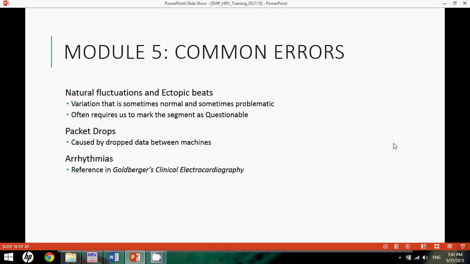In this module we're going to cover common errors that occur in the process of heart rate variability analysis. This largely has to do with natural fluctuations or ectopic beats. Ectopic beats are essentially fluctuations within the course of normal heart rate data. They basically just stick out a little bit, or they seem to either be closer to the beat before it or a little closer to the beat after it.